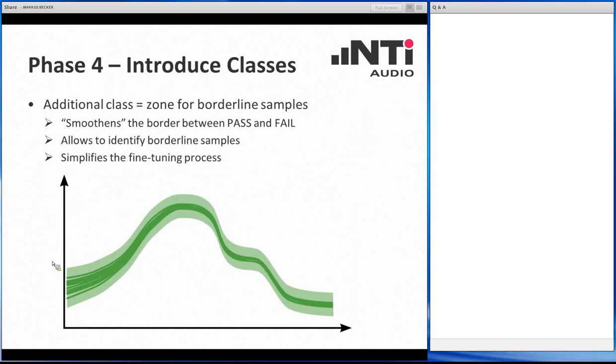Now we come to the fourth phase, the classes. What does that mean? Let's assume we have now selected our reference curves, we have established our tolerance limits, and we make the first measurement, or one of the first measurements. We get a curve that is again close to that, but it is actually missing the acceptance band in a few points, slightly missing. If we look at that, we would say, come on, this is really not bad. This is most probably acceptable.